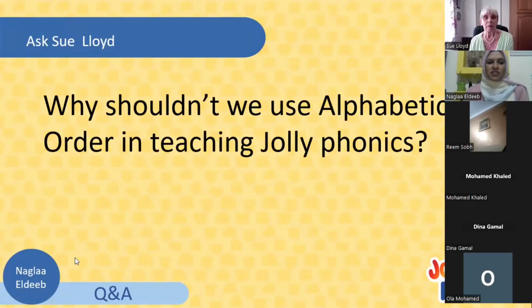Okay, so our first question comes from one of the teachers. She was asking about why we shouldn't use alphabetical order in teaching Jolly Phonics. Well, the interesting thing is that there is a code to English, and we thought about the order.